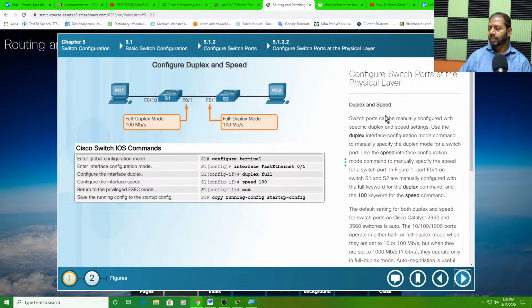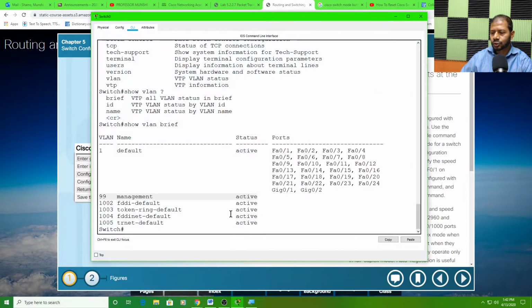Next. Now duplex and speed on a switch port. On a specific port on the switch, I can actually configure its duplexity and speed. I can configure it to be full duplex. I can configure it to be half duplex. I can set the speed to 100 Mbps or 1000 Mbps or 10 Mbps. We can do that. All I have to do is this command. Duplex is a command, speed is a command. We do that in the interface mode. Just showing an example.